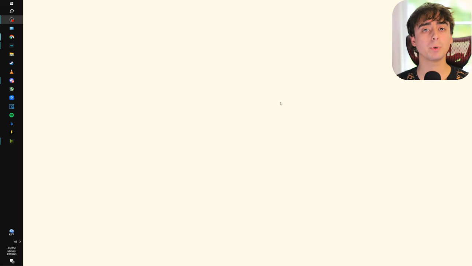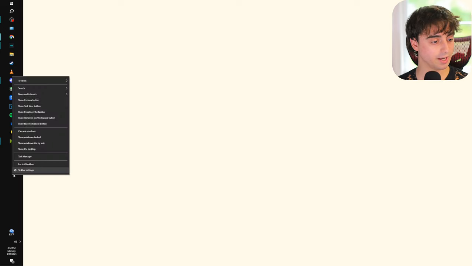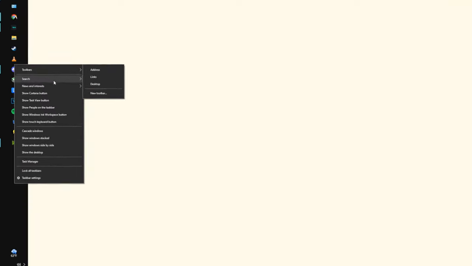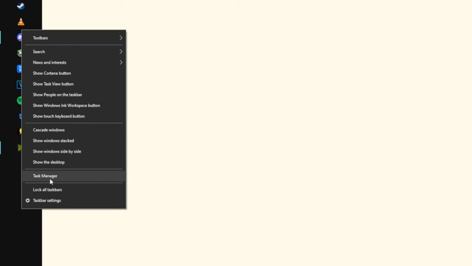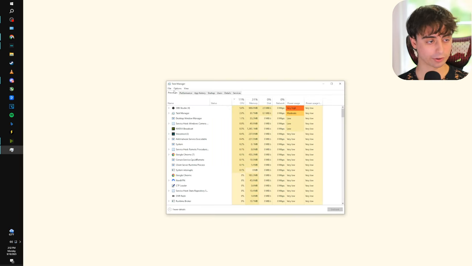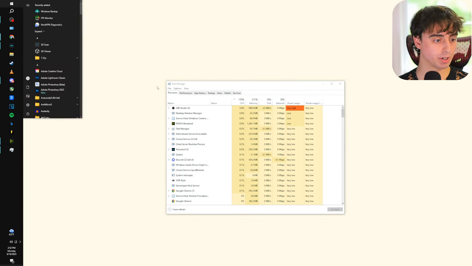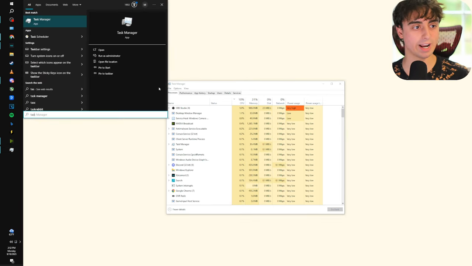This is not compatible with Mac yet. Like I said, I'm going to talk about Mac compatibility in the future. For now, this only works on Windows. Our next step here is going to be right-clicking on our taskbar. Just like this, it's going to bring up a little menu. Now, in this menu, I'm going to want to go all the way down to the bottom where it says Task Manager. I'm going to go ahead and click that. Alternatively, you can press the Windows button up here and search for Task Manager.